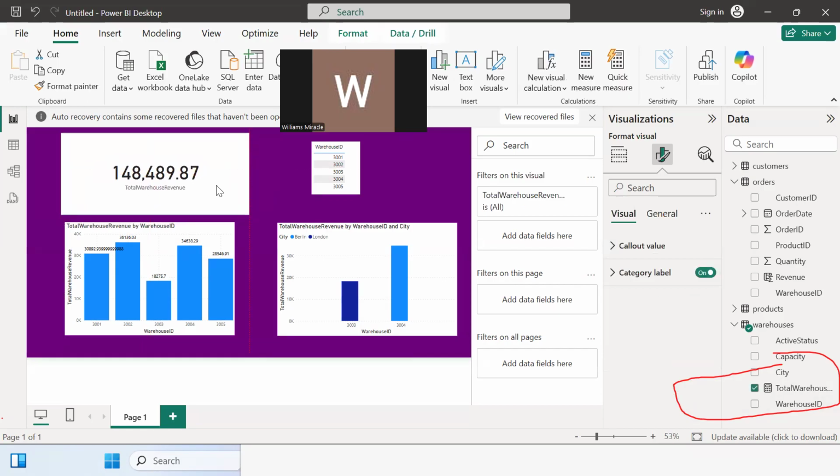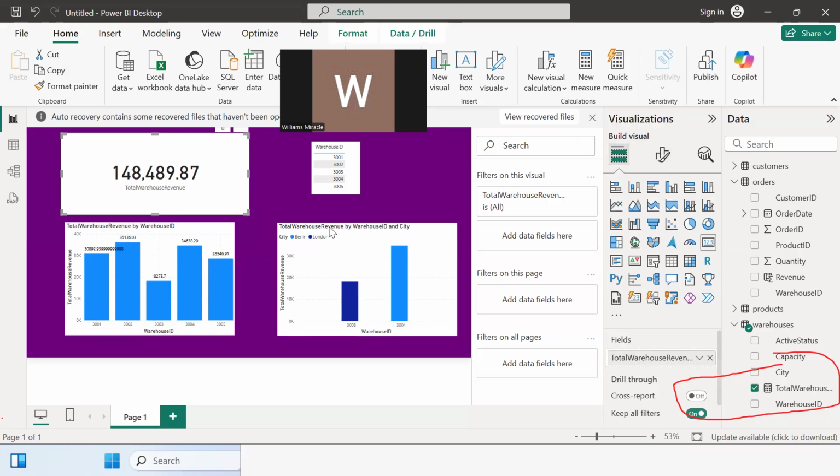Right, so this is the total warehouse revenue and you can see the revenue by each warehouse. Okay, and you can see comparisons between London and Berlin, which is overperforming and underperforming in terms of performance. So you will also be able to see all this. Okay. So now that we have this, there are other things you can now do. You can also do your total revenue by product category.